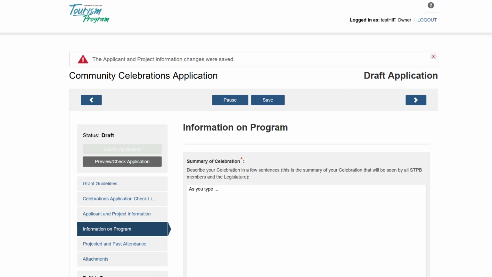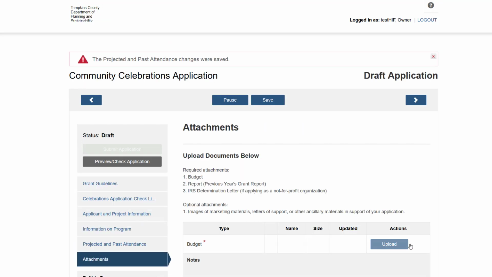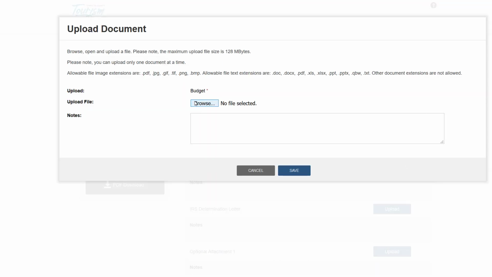Then there's the Projected and Past Attendance page, and then there's an Attachments page. To upload the required attachments or the optional attachments, you're just going to click on Upload next to the name. So for example, if I want to upload my budget, I just click on Upload. I browse my computer, click on the file, and click Save.